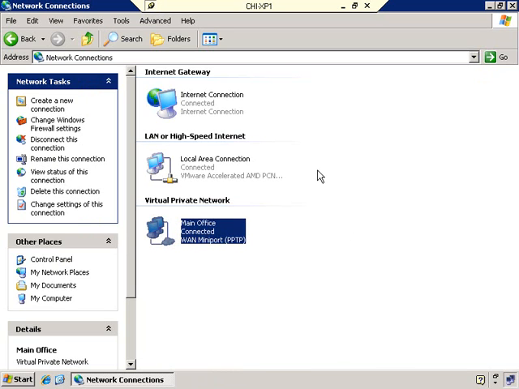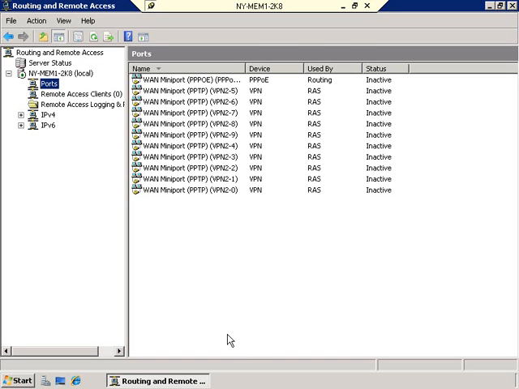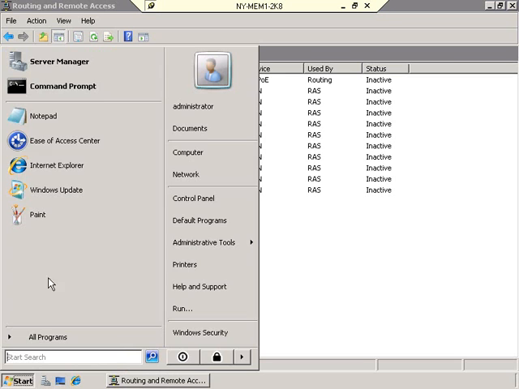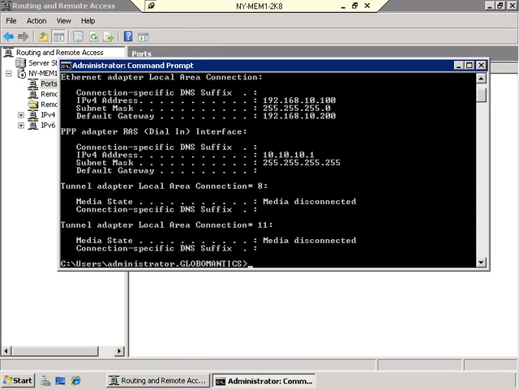And now what I want to do is go back to the remote access server, minimize Chicago XP1, go back to New York member 1, and let's do the same thing. Let's click start and go to a command prompt, do an IP config. And you'll see here that we have 192.168.10.100, which we had all along, but we also now have a PPP adapter as well. This is the dial-in interface, or the incoming interface, which is 10.10.10.1.